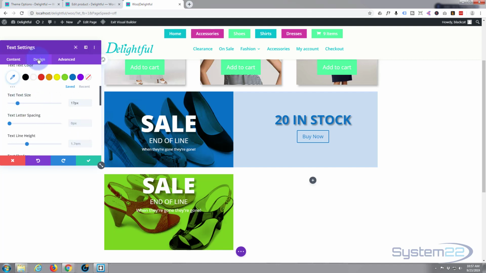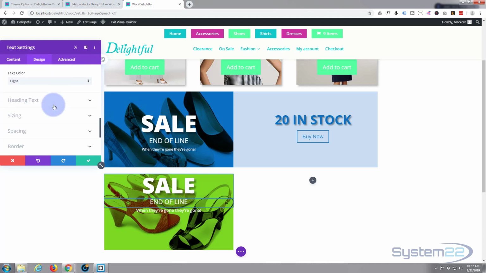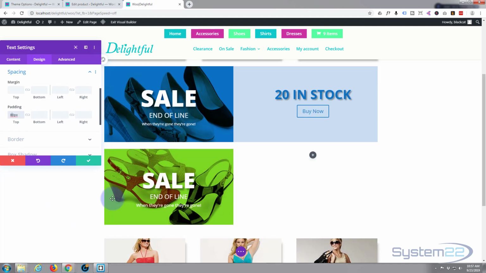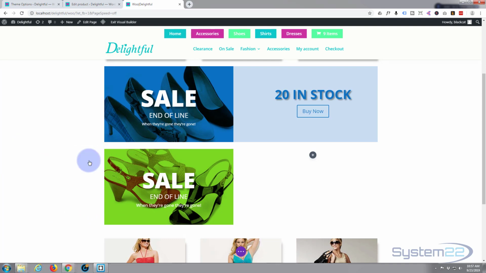So to push it down a bit, I want to go to design, I want to go down to spacing, and we'll just give it some padding on the top. There's our spacing. Here's the padding. Here's the top. Let's try 100. Might be too much. Yes. Say 80. Yeah, that's pretty good. I'm quite happy with that. So we're happy with that little module right there.